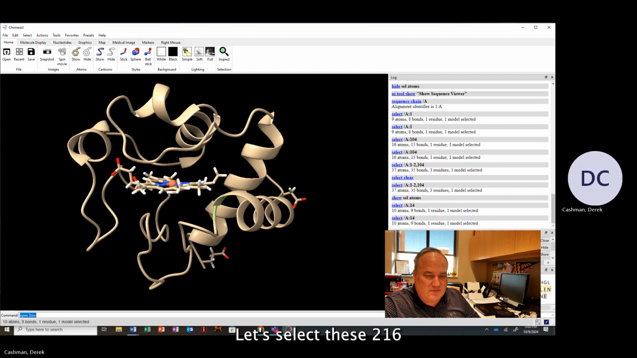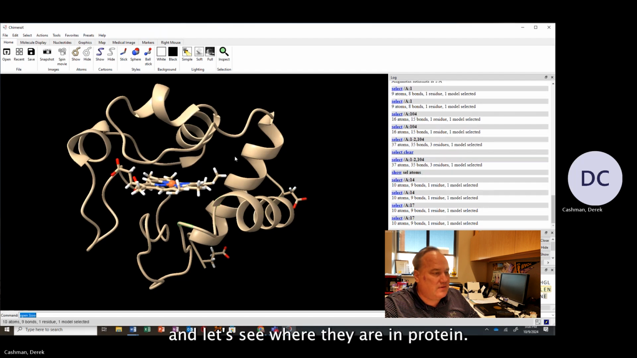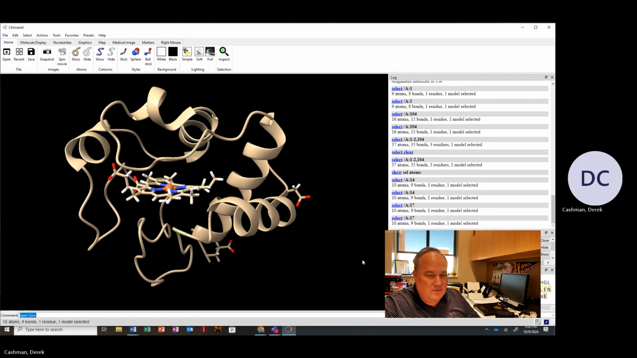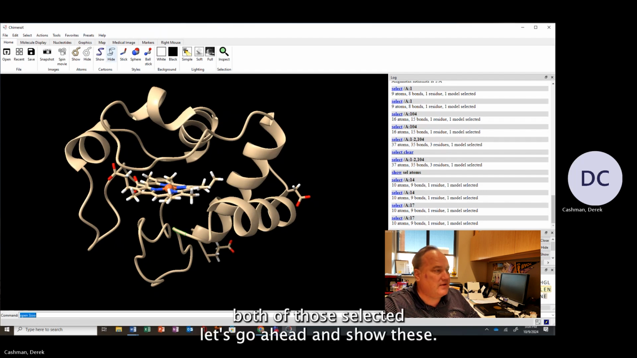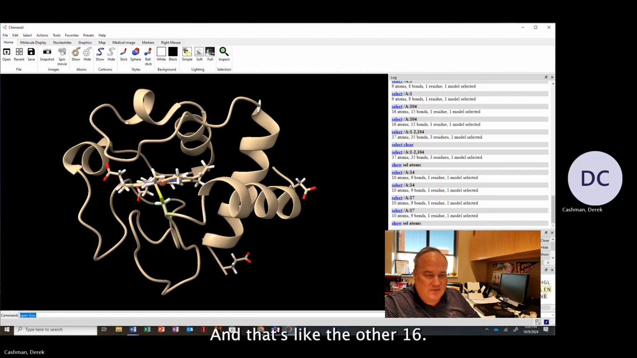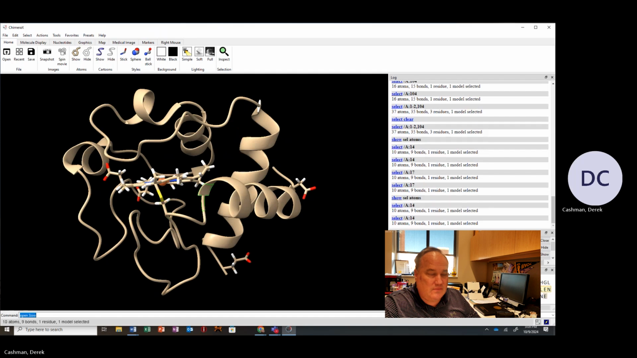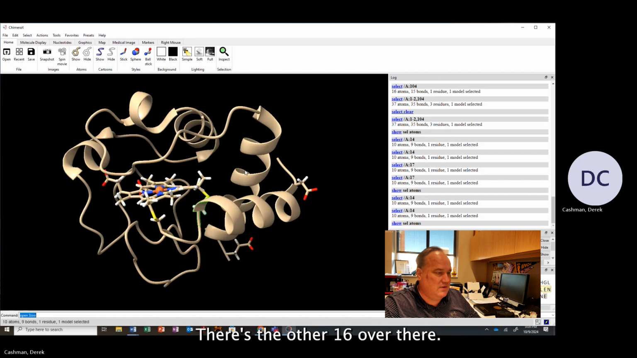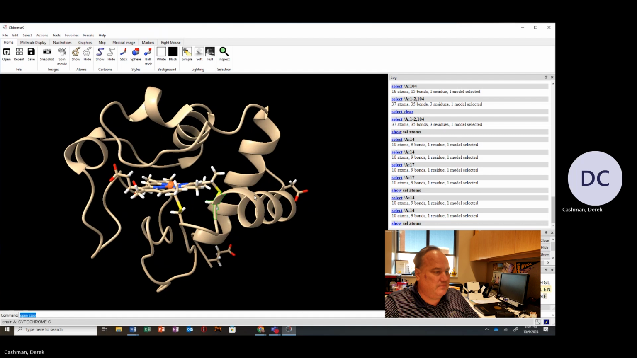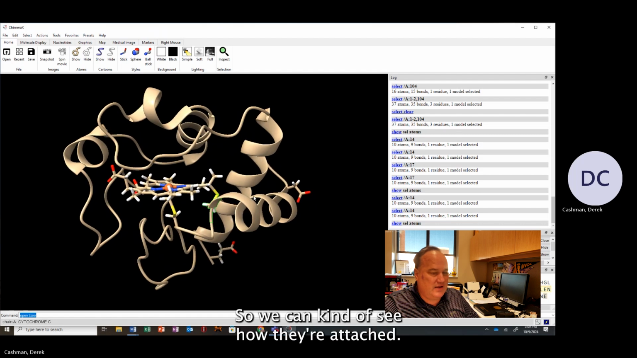Let's select these two cysteines and let's see where they are in the protein. So I've got one of them right down here. So I've got two cysteines right here. Now if I've got both of those selected, let's go ahead and show these. There's one of them. And did I select the other cysteine? There's the other cysteine over there. You'll also notice that both of these are actually attached to the protein, right? So we can kind of see how they're attached.